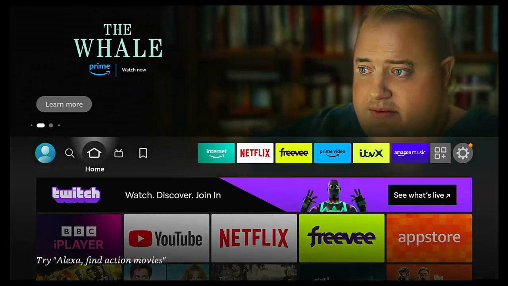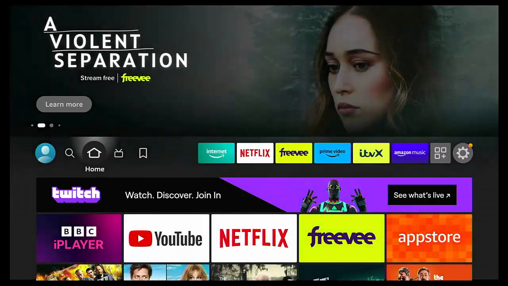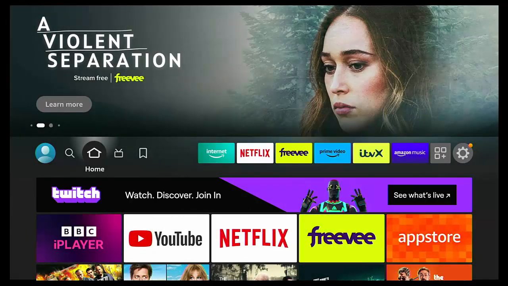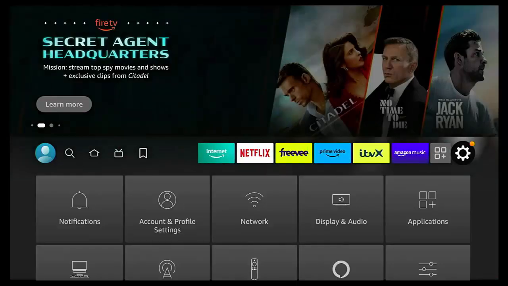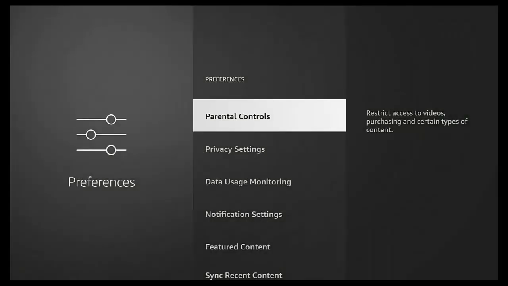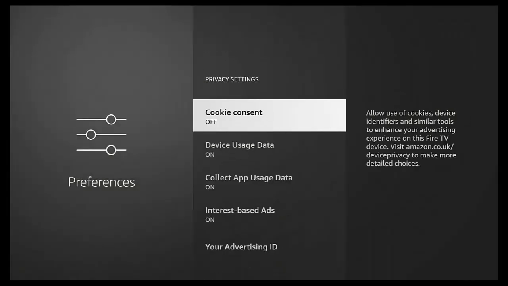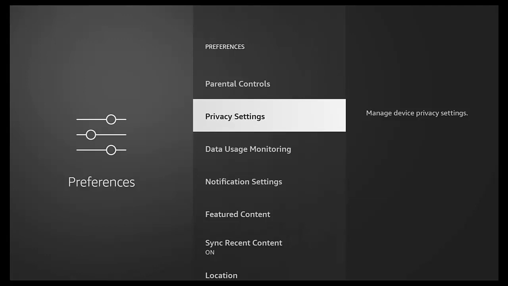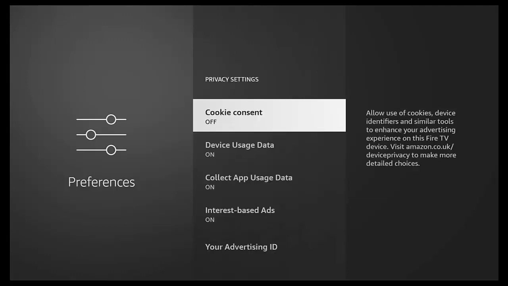Well, this guide is going to show you how you can get that notice back up on your screen so you can read and make an informed choice of whether or not you should accept or decline that notice. So all you need to do is just go across to the settings cog and then go down and across to preferences, middle button, go down to privacy settings, middle button, and hopefully there you should see a cookie consent there. If you don't see it, then come out of it and just try going back into privacy settings.